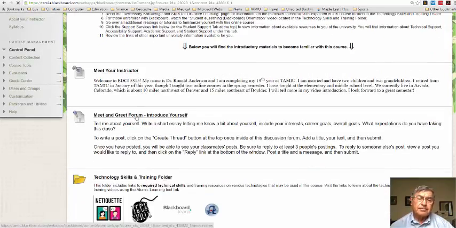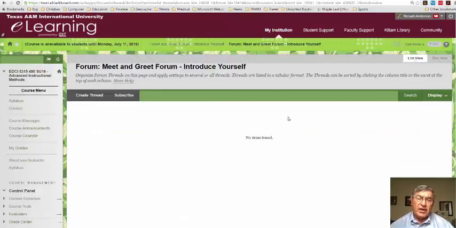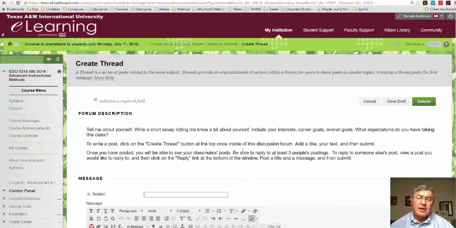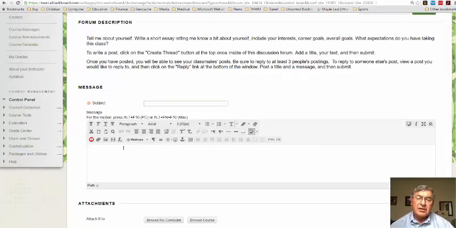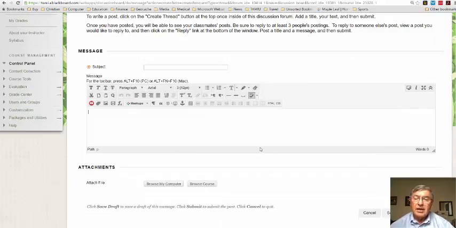Click on the link here, and you'll see no items found. And so what you would do here is you create your thread, and it gives you the instructions again. You put your subject, then you either type or copy and paste into the box, and then you submit. Make sure you submit. And that is going to be due Tuesday, 11:59.